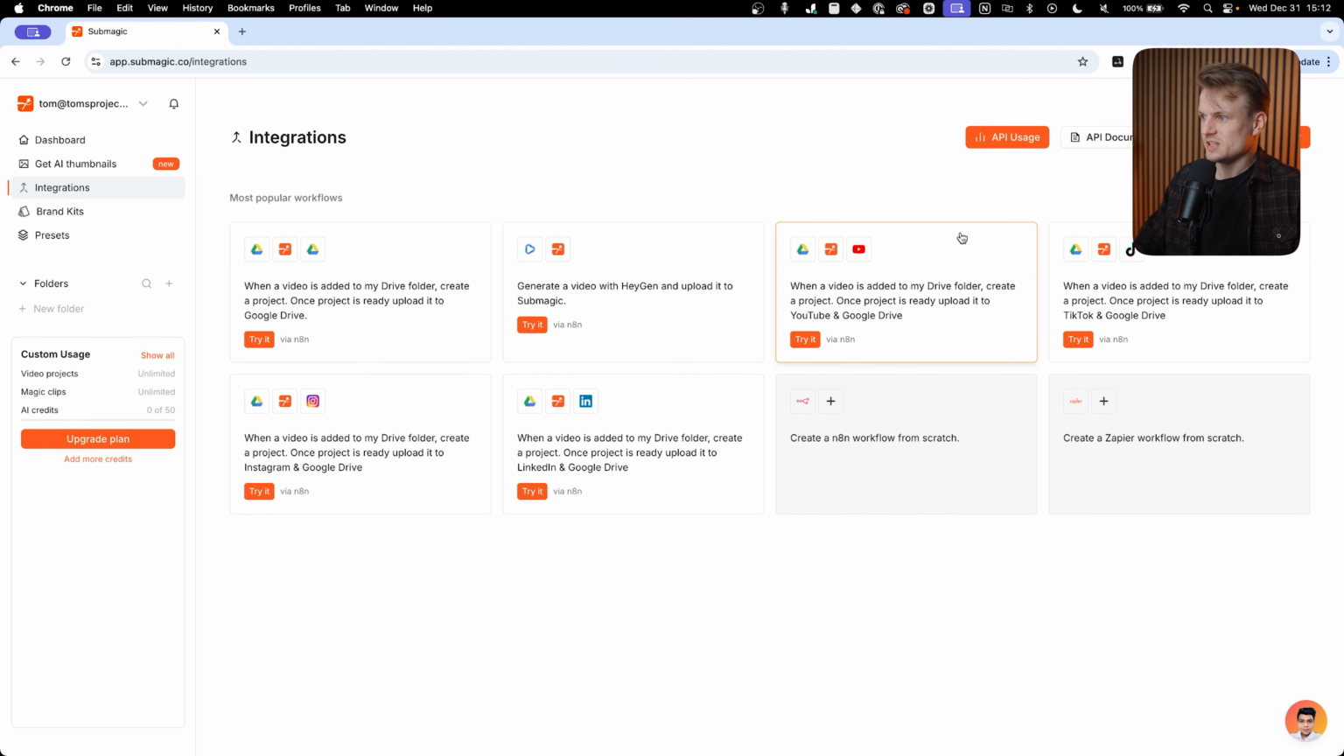Now there's even a more crazy feature that I want to show you, and that's the integration tab. So let's click on the Submagic logo to go back to our dashboard, and as you can see on the left we have the integrations, and once you click on this you can already see what this is. This is a bit more of an advanced feature, but it's also really useful. Basically you can set up an automation to publish your content automatically to social platforms you like.